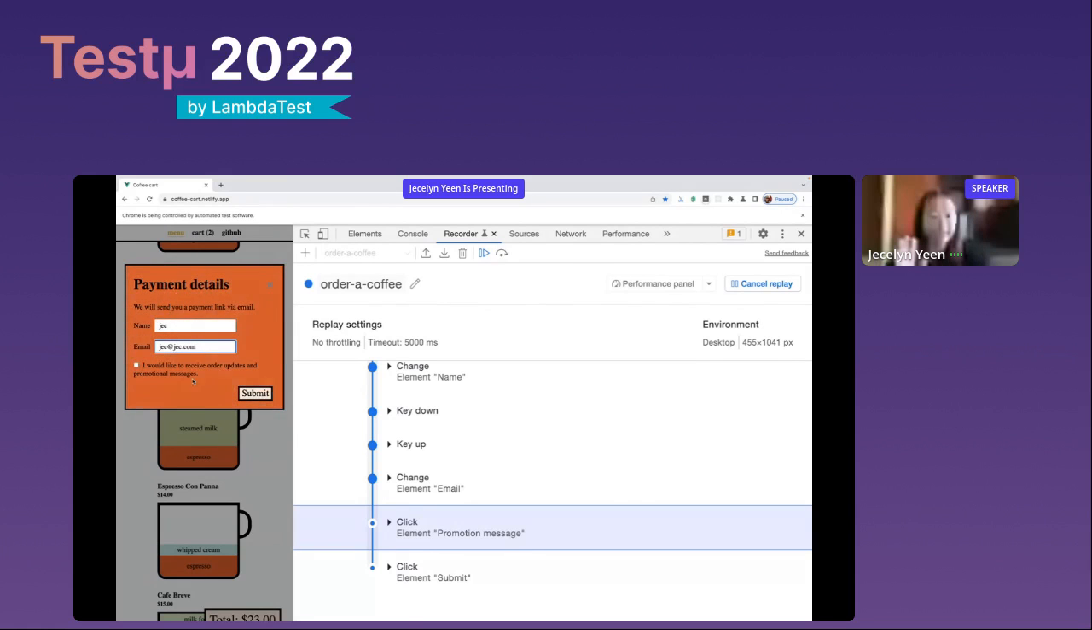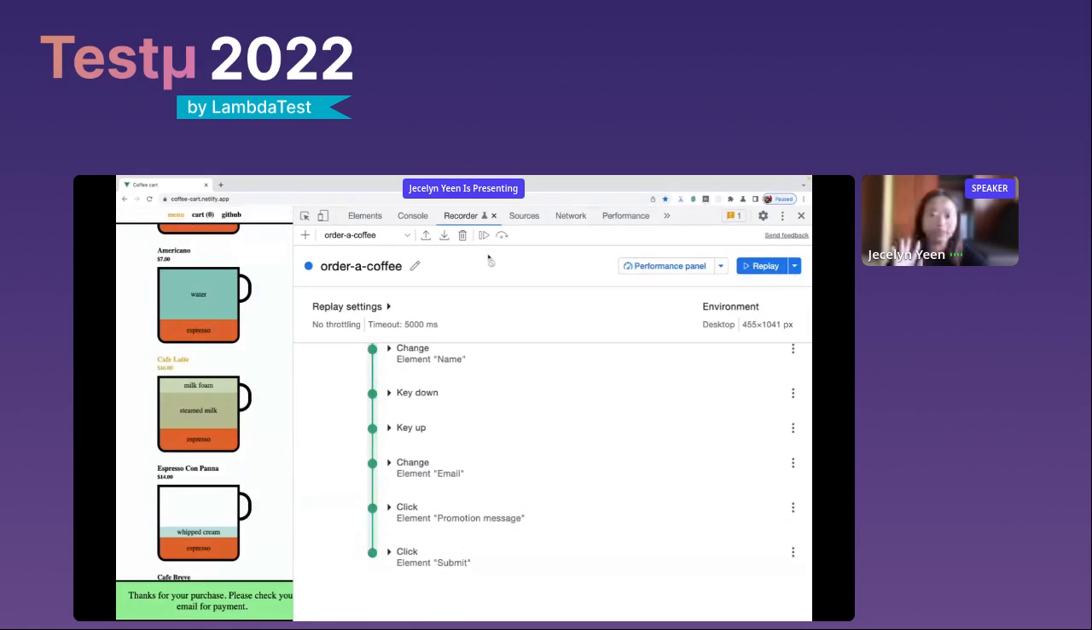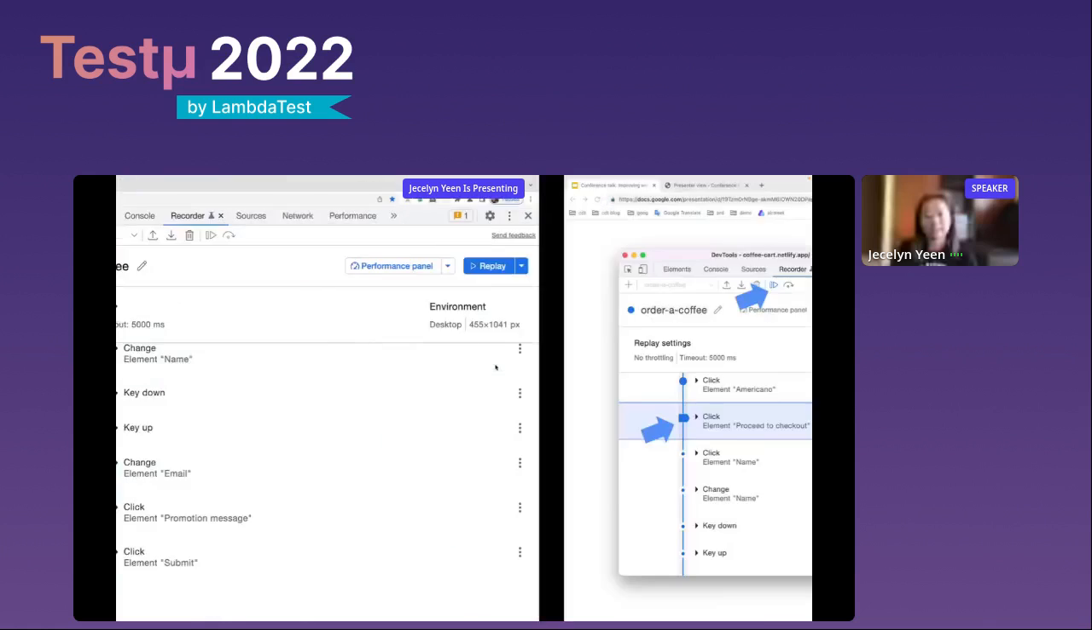Once you finish debugging here, you can cancel the replay, or you just click continue to execute the rest of the flow. Very convenient.